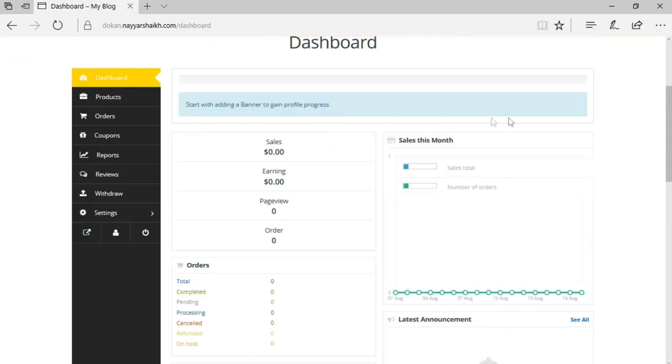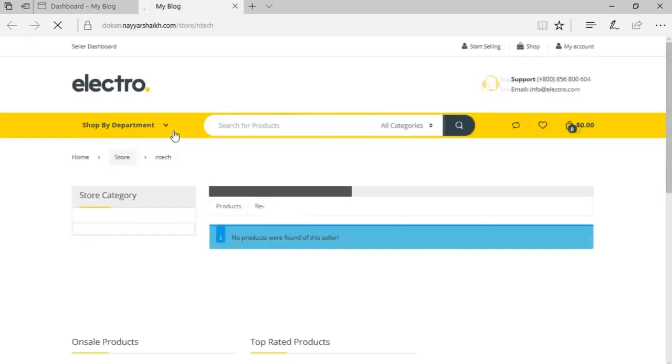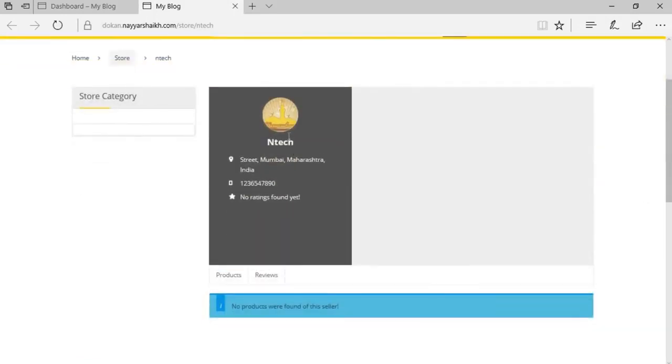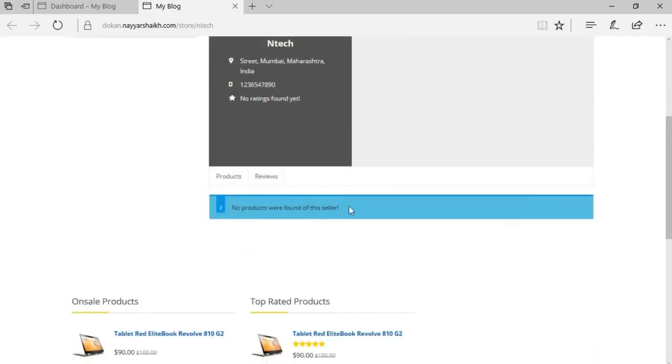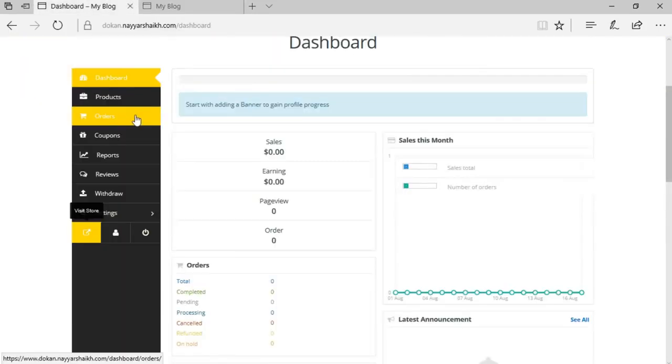Now it says start with adding a banner to gain profile progress. Okay, so first let's see how our profile looks. Just open this in a new tab. As you can see, here is the icon. We don't have any banner image, and here are some details, and we don't have any products either. Come back over here under dashboard and click on this edit account.